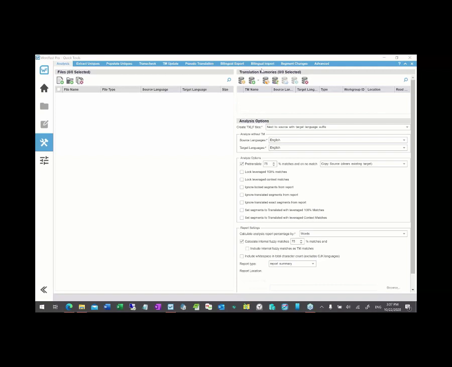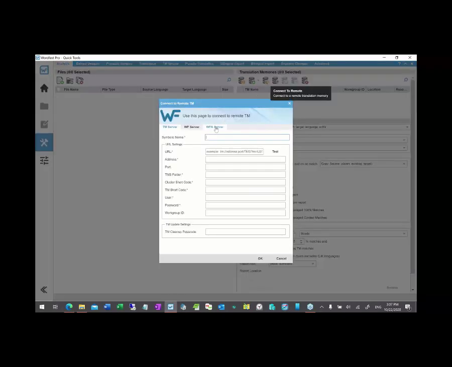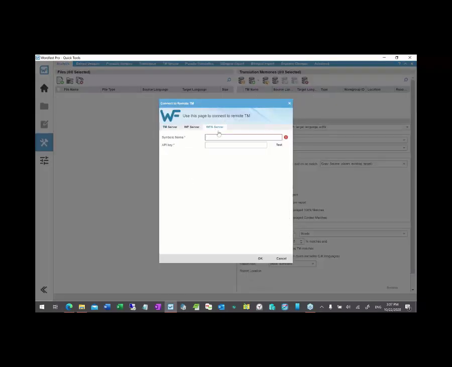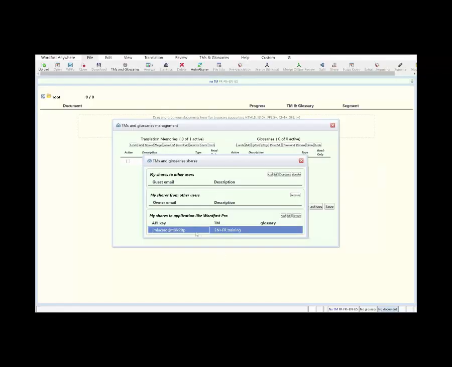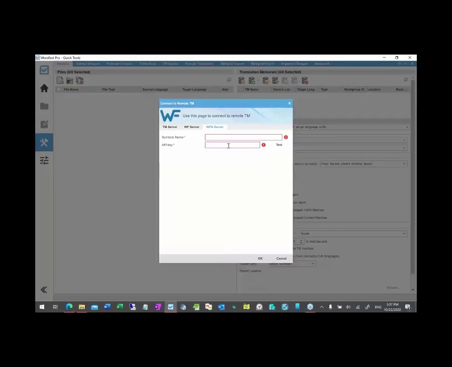I'm going to start by going up to translation memories on the top right. I'm under analysis right now. That's where we're going to focus first. And I'm going to click this button, which allows me to add a Wordfast Anywhere server. And remember that key that we copied from here. We're going to paste that now into Wordfast Pro. And you have to give it some kind of name here. So we'll just call it training, and I'll put Wordfast Anywhere since I know where it came from. And we'll click OK.